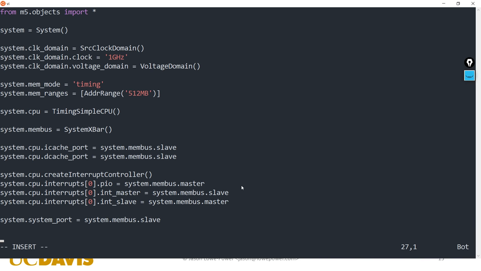Okay, so now we have our whole system. We have a CPU that's connected to a memory bus. So what we're missing is a memory controller and connecting the memory bus to that memory controller. So we're going to create a memory controller.